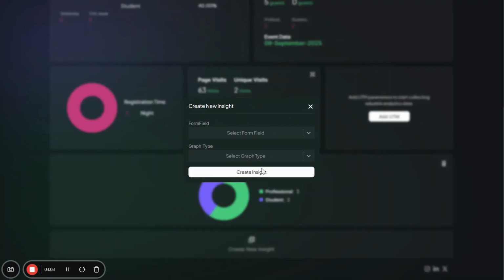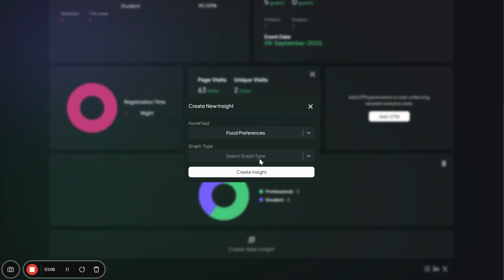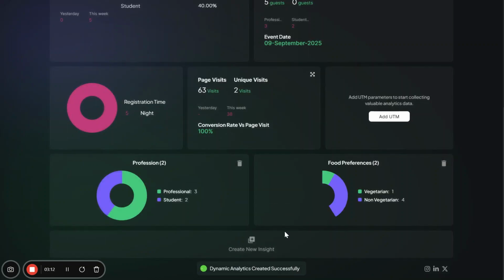Another dynamic insight we can get, if you are preparing around the food preferences of the attendees, is to set the food preferences form field as a pie graph type. Once you click it, you can see that vegetarian is 1 and non-vegetarian is 4. You can use these insights for any kind of details you want, like listing the number of colleges, the district or place where people are coming from, or different sets of details using create new insight.